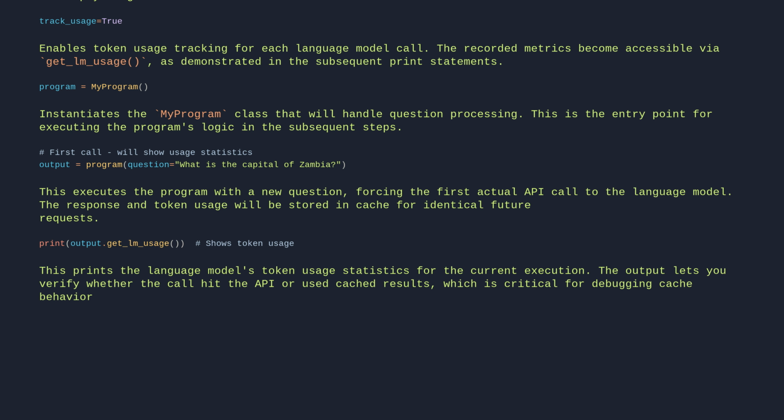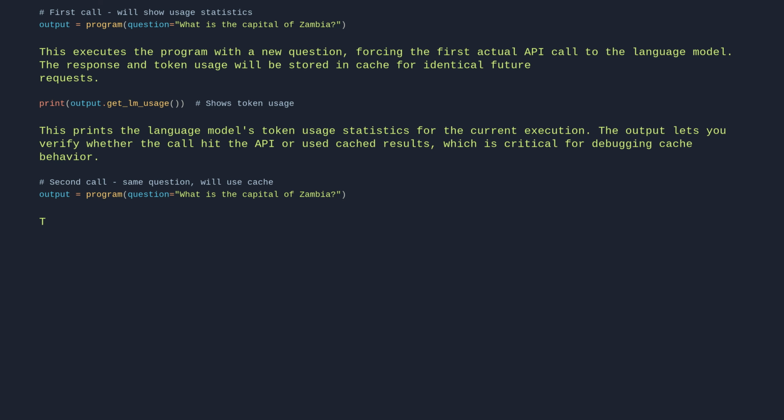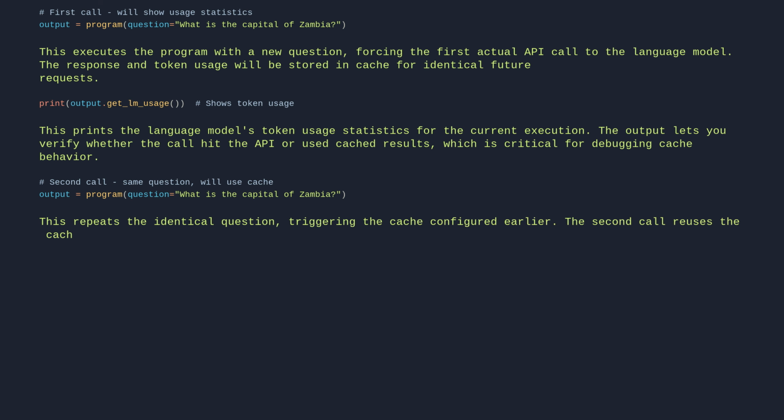Hash: second call, same question. We'll use cache. Output equals program, question equals "What is the capital of Zambia?" This repeats the identical question, triggering the cache configured earlier. The second call reuses the cached response instead of querying the LM again, which is why get_lm_usage will return an empty dict.